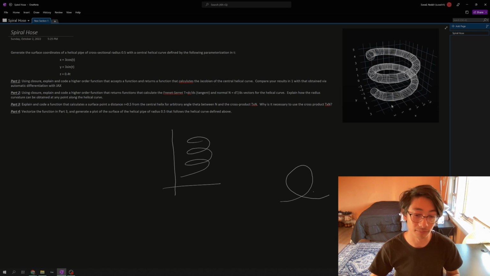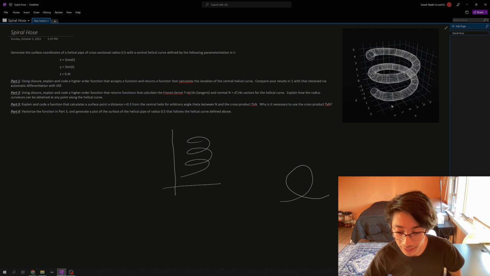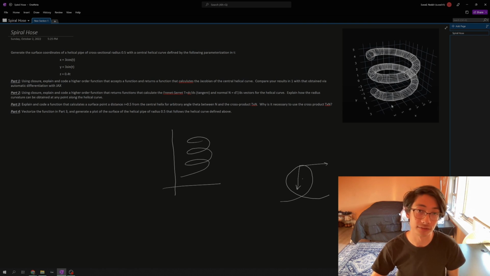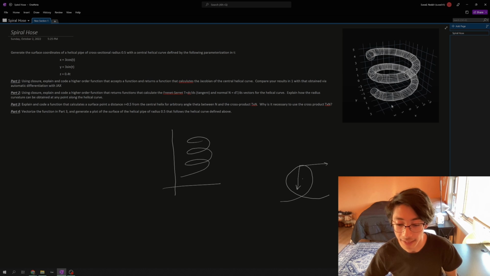So the way we can make it that way is that first we're going to try to find the Jacobian of this curve, which will give us the tangent, also known as the velocity vector of this spiral. And we will also find the normal of this velocity vector, the normal of the tangent. So that would be right here. And we would do that using the Frenet-Serret formulas.